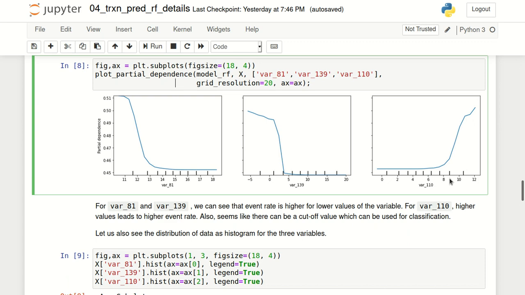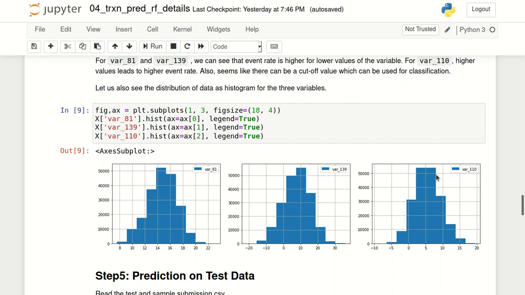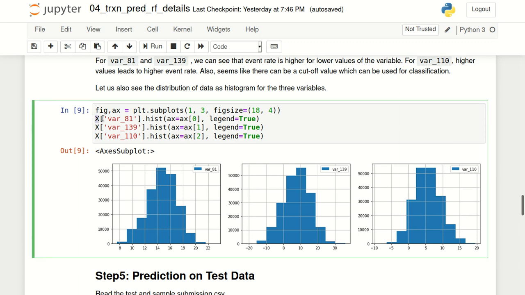It's also informative to look at histograms of these variables along with the partial dependence plots so that it is easy for us to understand whether the dependence that we see also relates to a significant number of observations in our data. Creating histogram plots is easy in this case. We take the column that we want to plot the histogram of, call the hist function, and pass the axis that we want to have. I have turned on the legend. Let's take an example here.